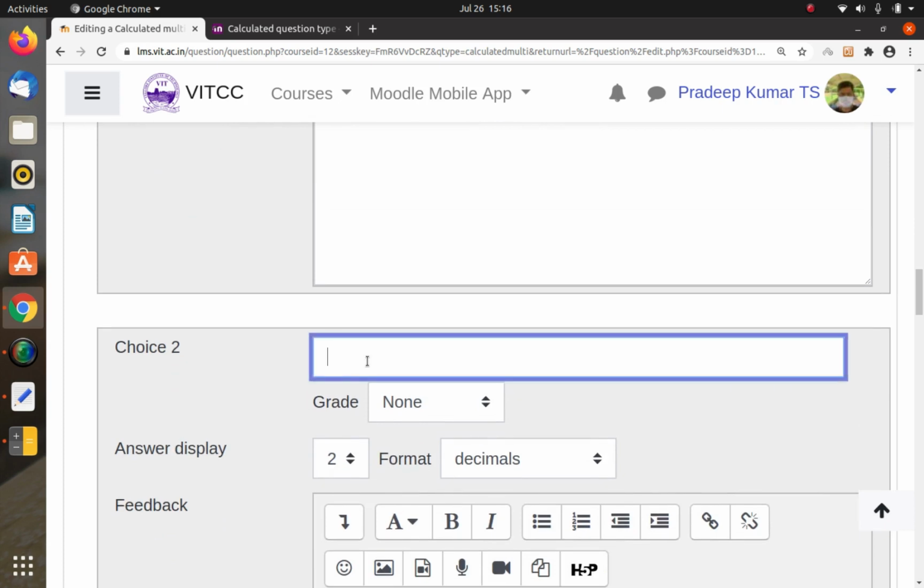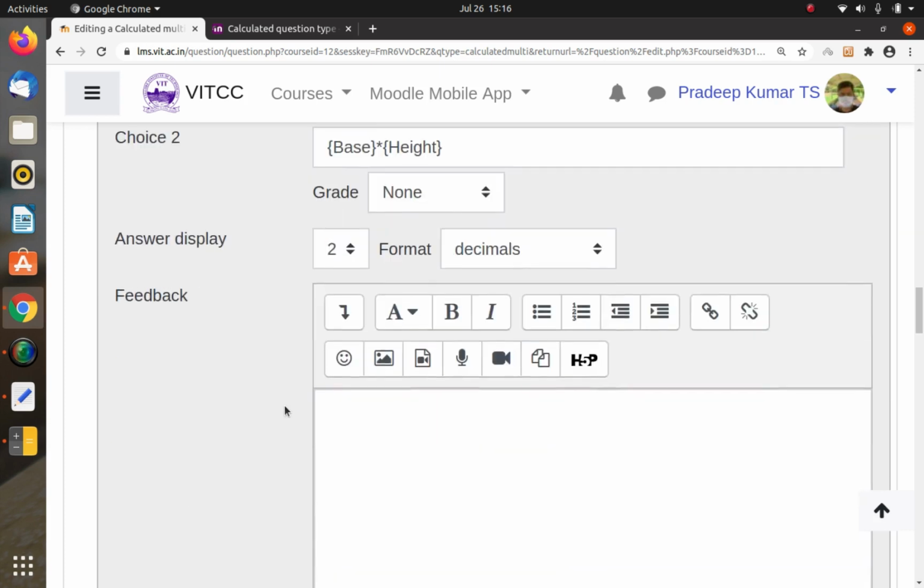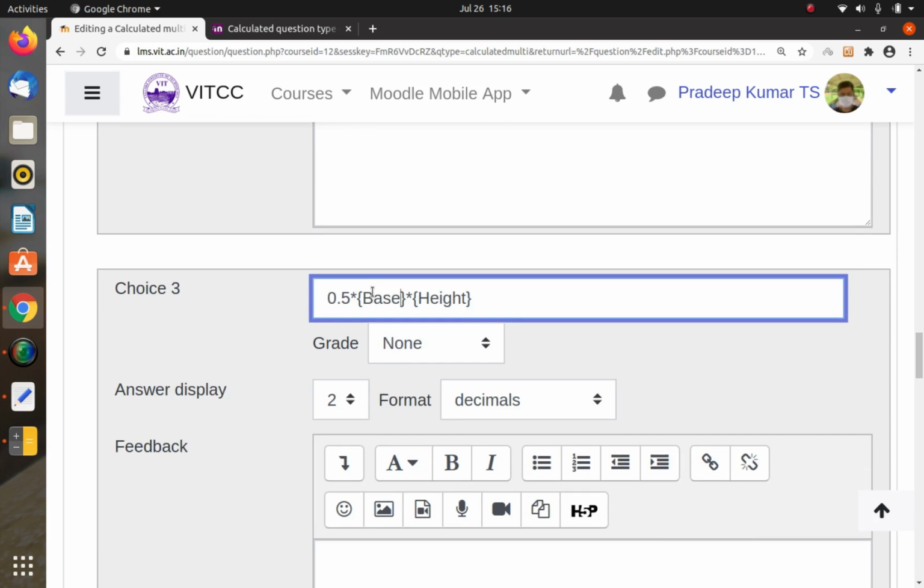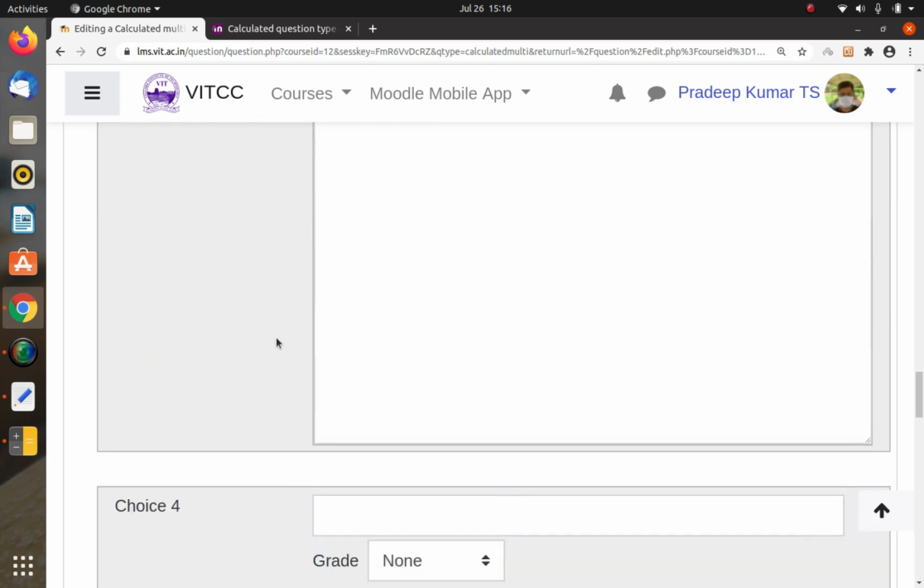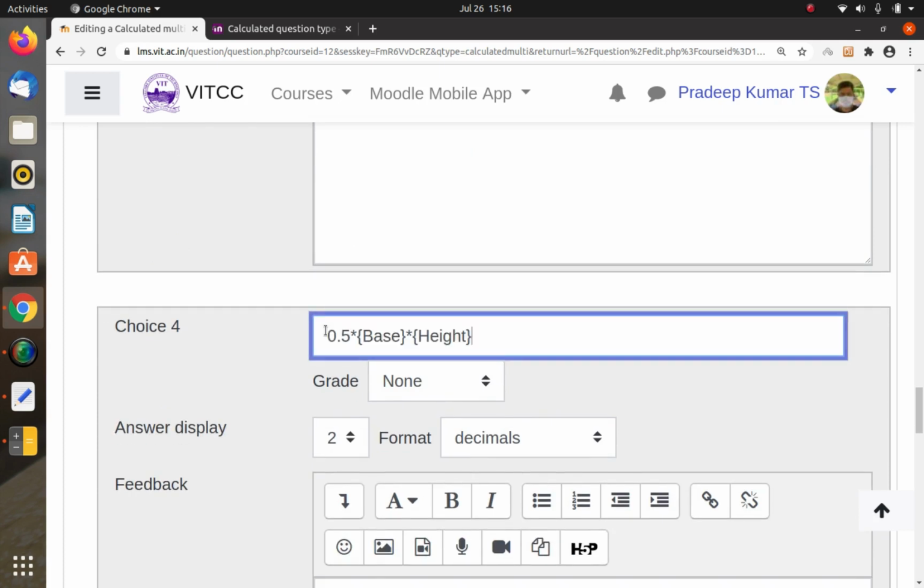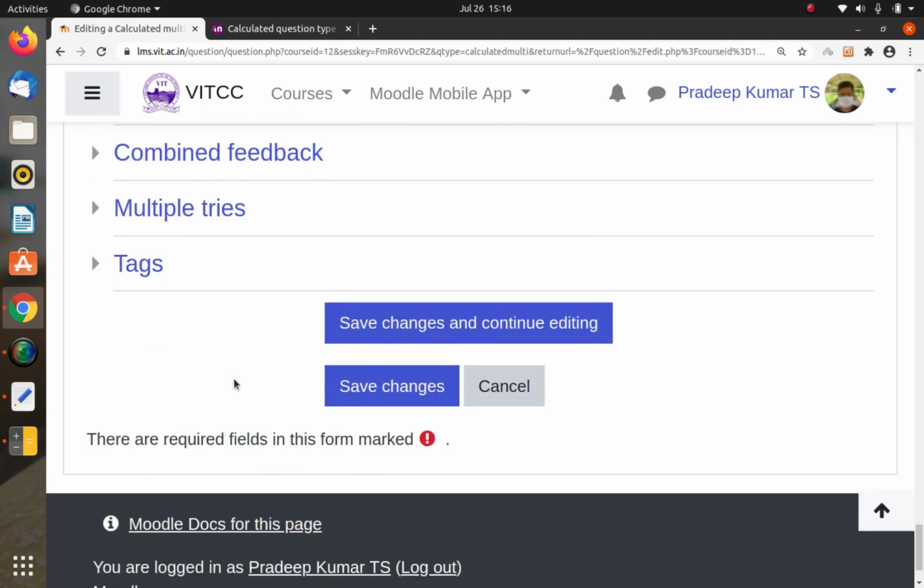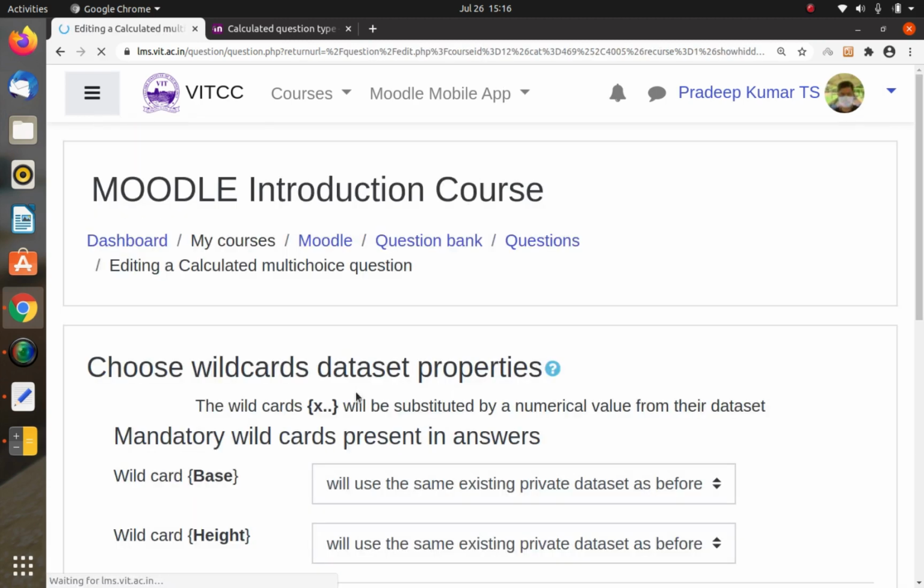Then the next option should be wrong. So what I do is simply use base into height. So this answer is wrong because base into height is for the area of a rectangle, not a triangle. Similarly here, half base divided by height I can give. So this is also wrong. And one more option, I can use 2 into base into height. So this way I can give it. So these many options I have given, and save changes.